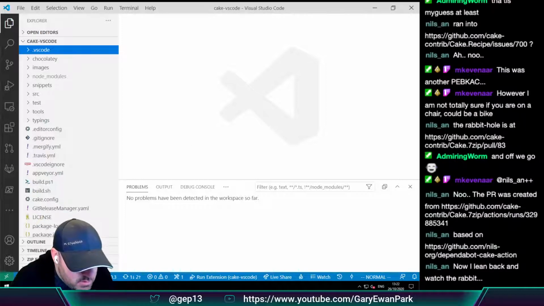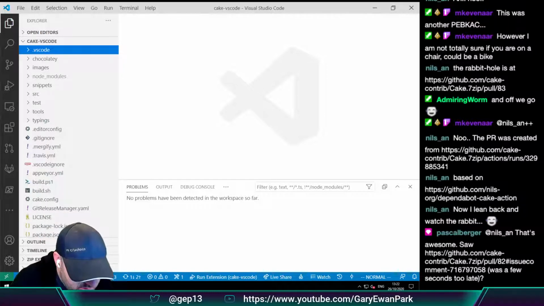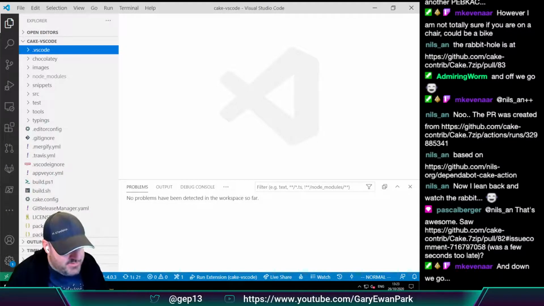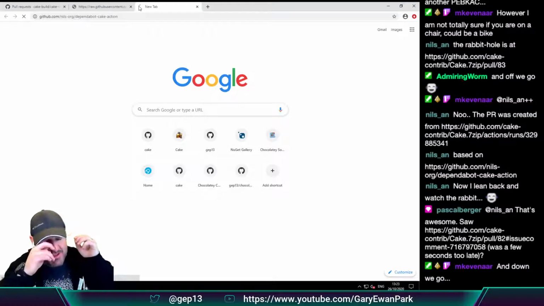Based on what now? Hold on. What now? Dependabot cake action. A GitHub action for running Dependabot on repositories. Hold on now. We're gonna go down this rabbit hole now. We can't not. How does this work?